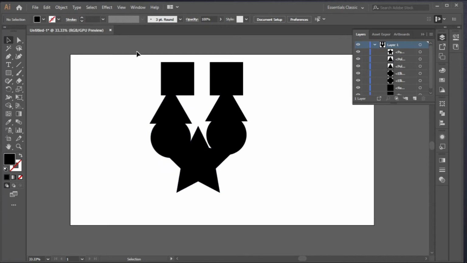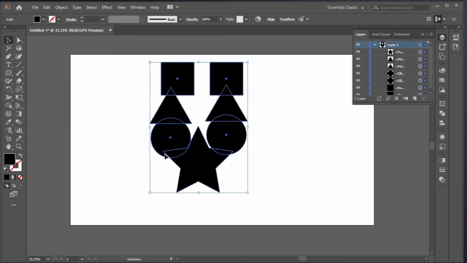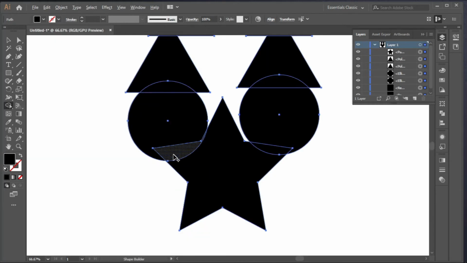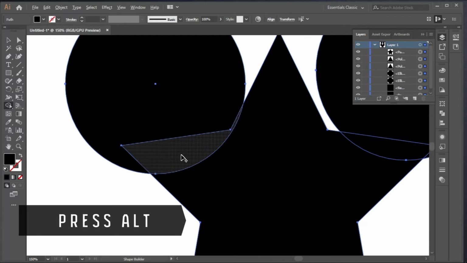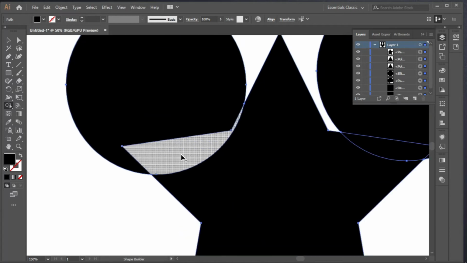Now the second function of the Shape Builder tool is to remove shapes from different shapes. Let me show you how that works. We select everything like this. Now to remove, you click on the Shape Builder tool again, and whatever place we want to remove, let's say we want to remove this area, all we need to do is press Alt and then click on it just once, and it removes it.